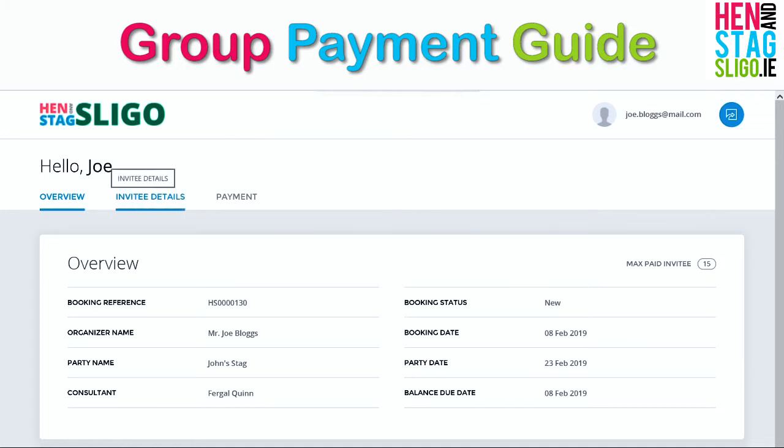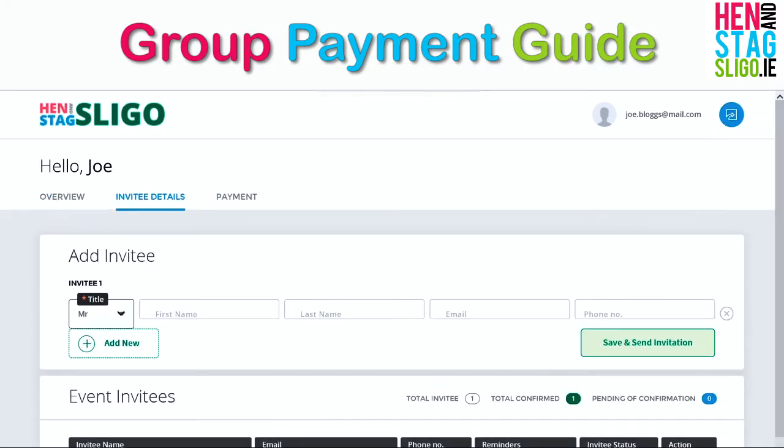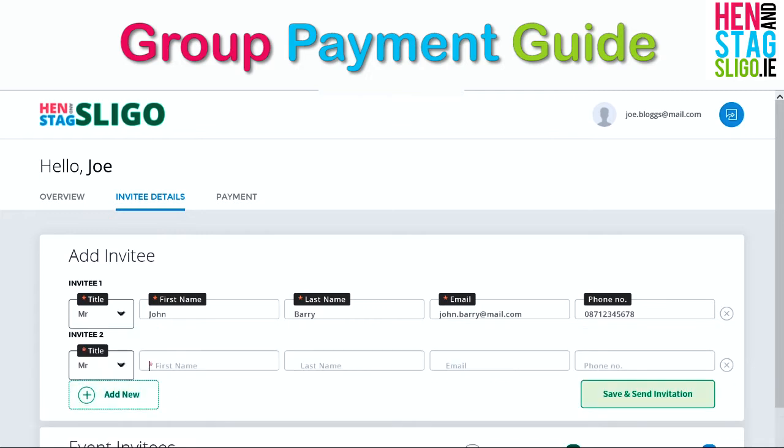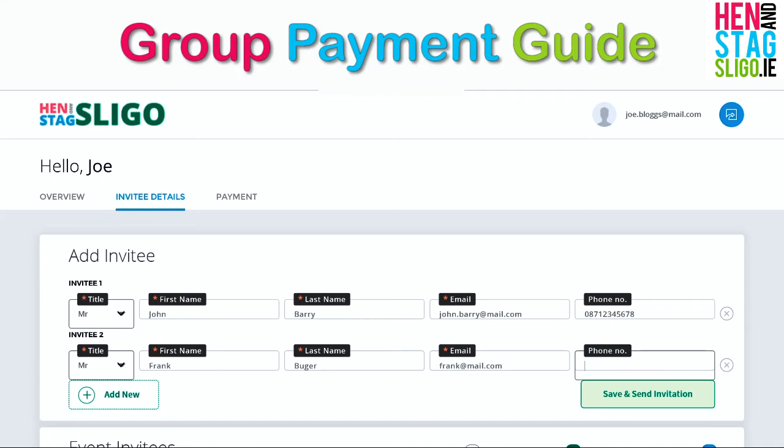Each invitee will now receive notification of the hen or stag, and they can pay themselves online. You as group organizer will receive notification when each invitee makes a payment, and you can check who has outstanding payments. If you'd like any additional packages or have any queries, you can email our team and we'll help straight away.